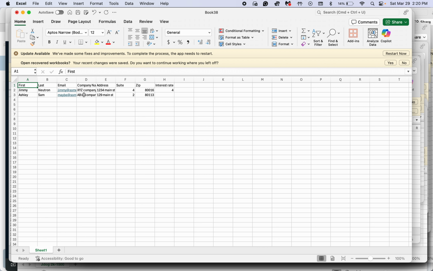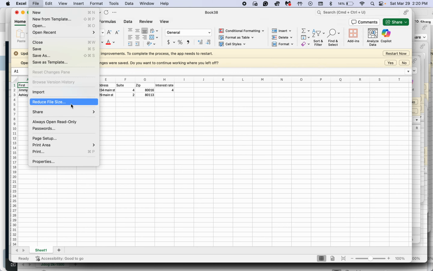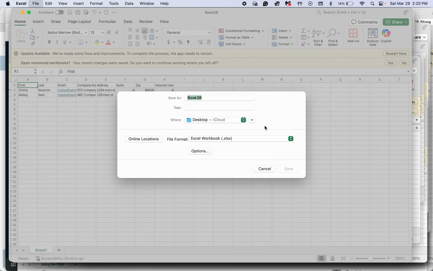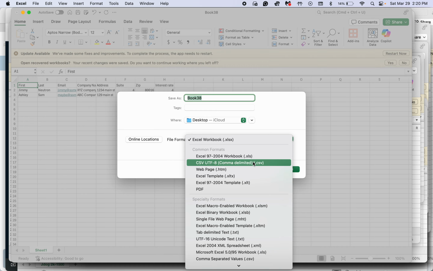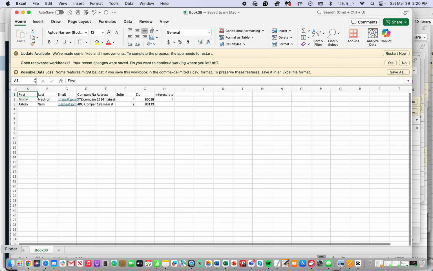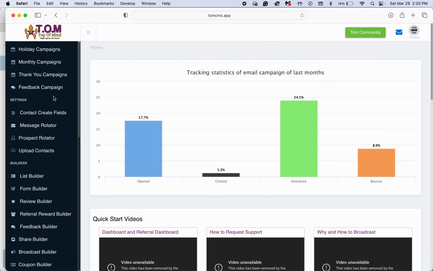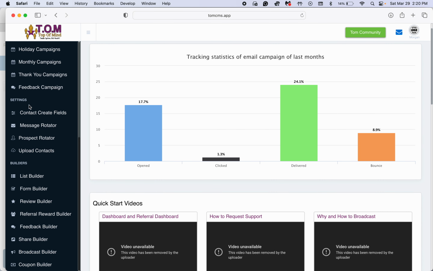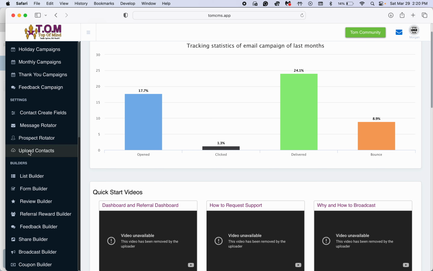You need to save your file as a CSV. If you're on a Mac using Numbers, you can export to a CSV. If you're on a PC, you'll simply save the file as a CSV. Once you've done that, you'll go into your T.O.M system, and from the menu on the left-hand side, you are going to scroll down to Upload Contacts.